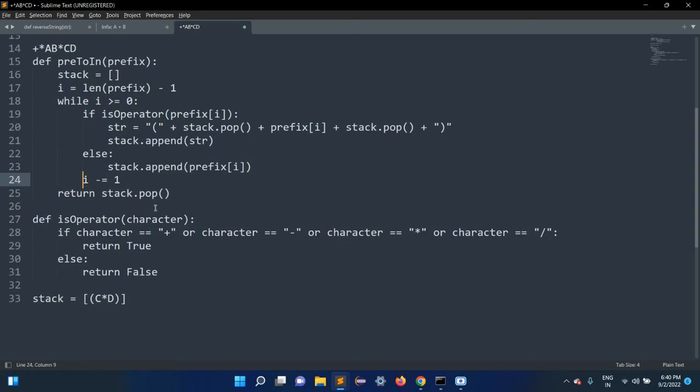Any other doubts? Sir, why not use for loop? Yeah, we can use for loop also. Not an issue. So there will be no need for the I minus one. We can use any control flow statements.